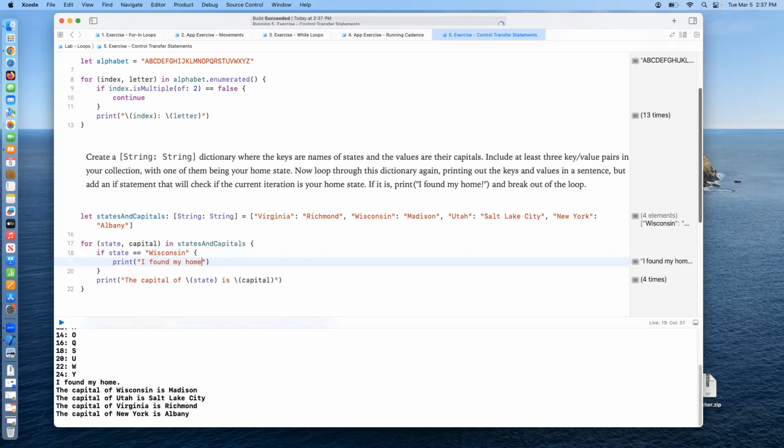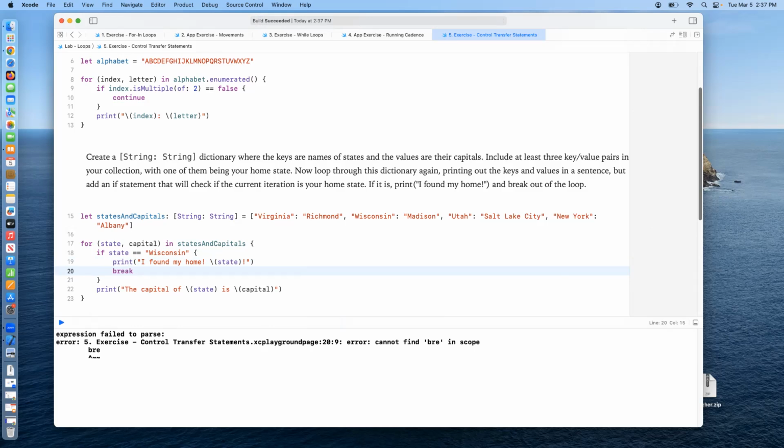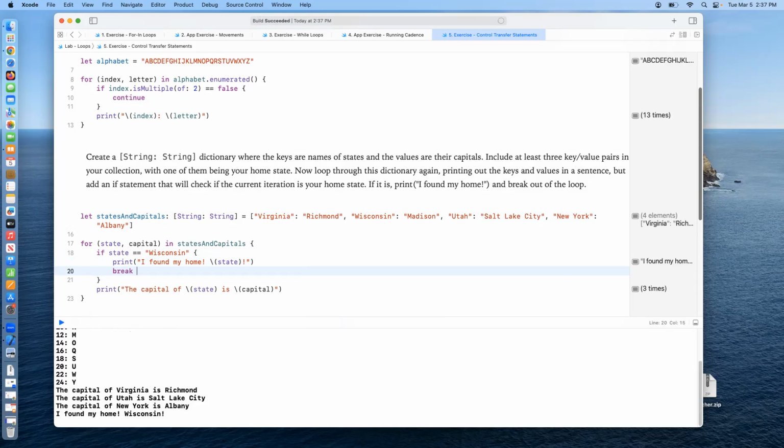You know what? You should probably list it, right? So we should probably say, and maybe an exclamation at the end or something like that. Okay. And then we want to issue the break command, which pops us out of the loop and we process no more instructions. So whatever happens, the last thing that should be on the screen is I found my home, Wisconsin, and then it should finish.